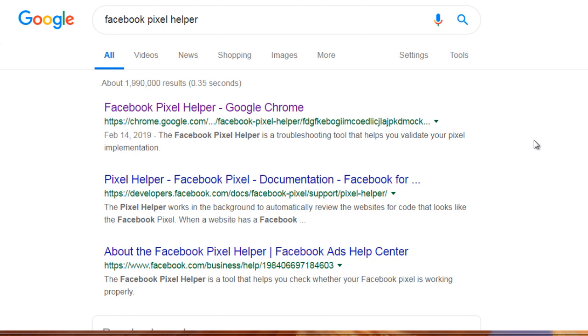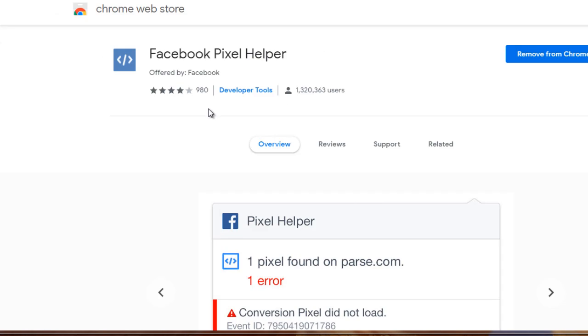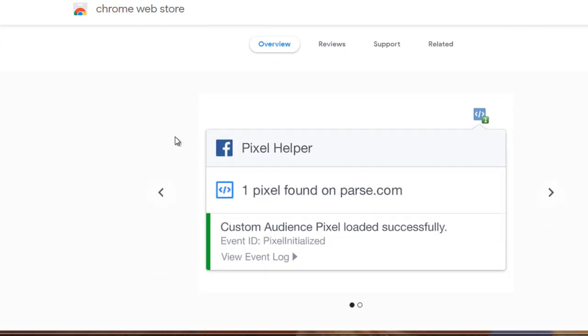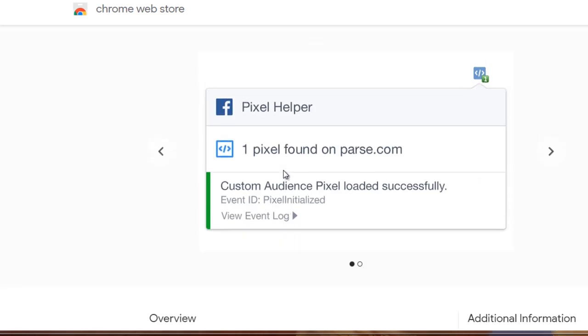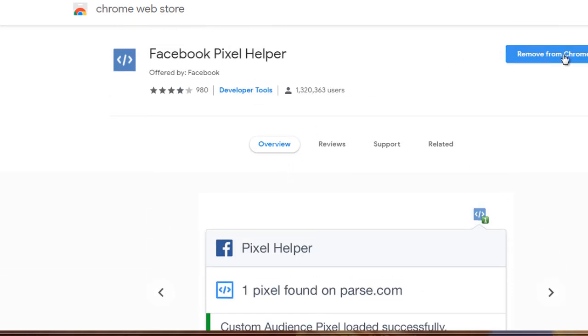It'll tell us whether it can see the view content or the add to cart or the purchase code, and all of that. So you want to go to Google, type in Facebook Pixel Helper, and choose the one at the top that says Facebook Pixel Helper, Google Chrome. If you click on this link, you'll be sent to this page. As you can see, this is an example of what you would see. If you go to a page, it would say a pixel is found. So go ahead and click Add to Chrome.